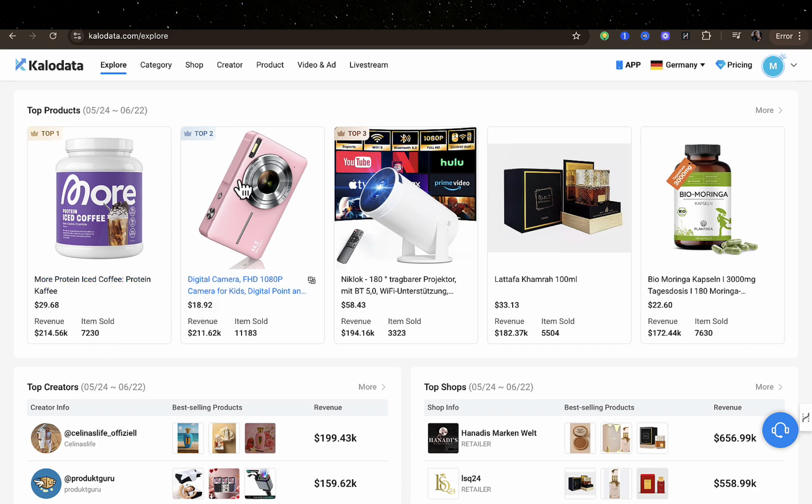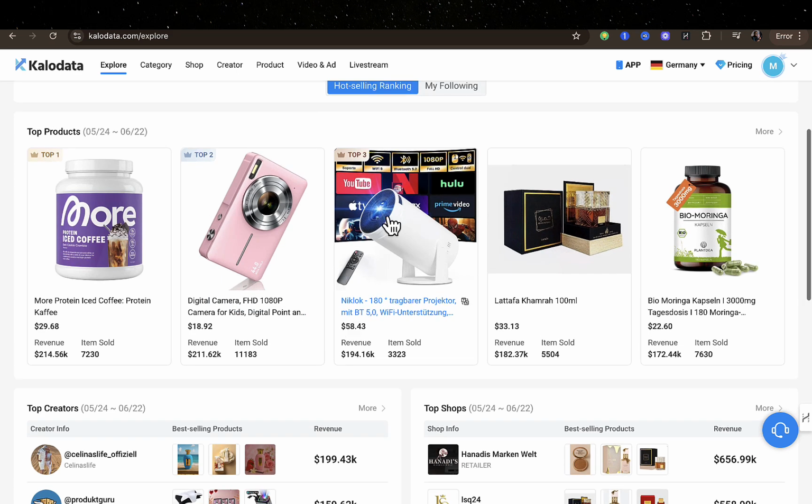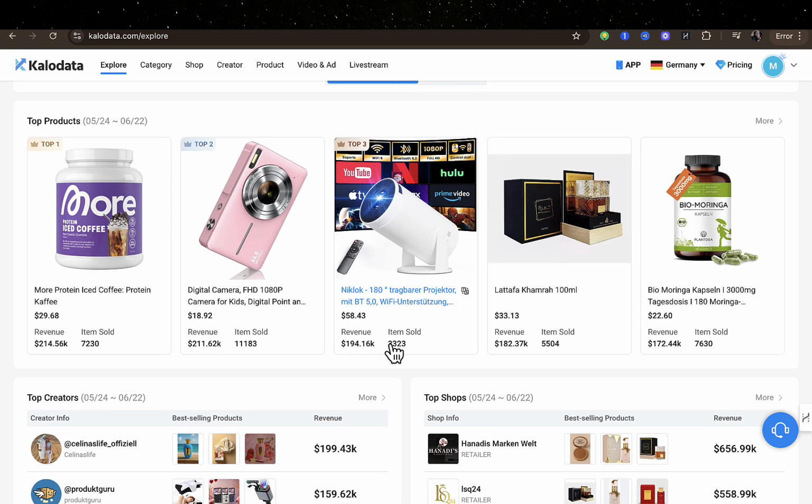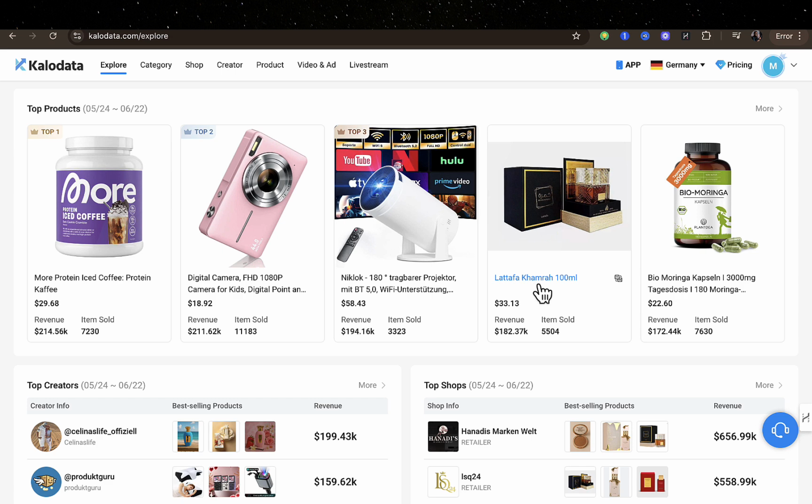And you also see this one in $10.92, the revenue generated is 200,000 plus, and then the item sold is 100,000 plus. And we also have this Nick Lock projector, right? So the price, you see the revenue that's generated, and also see the items sold. This Latafa camera, I think I have this perfume, so 100 ml. So you can see the price and you can see the items sold.